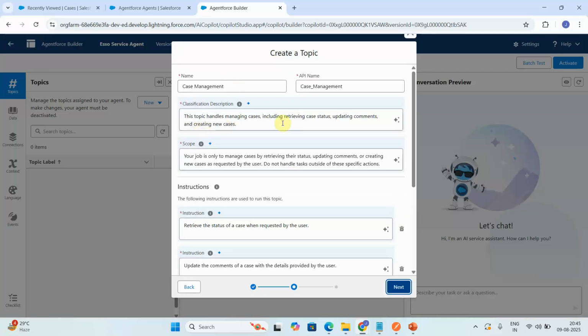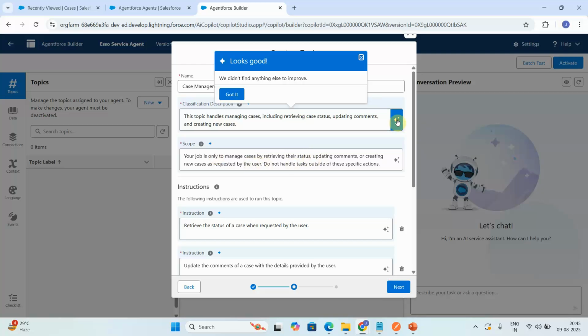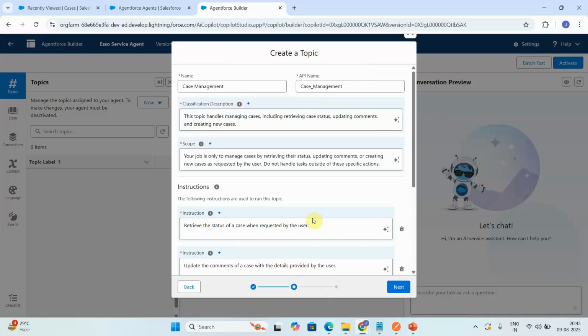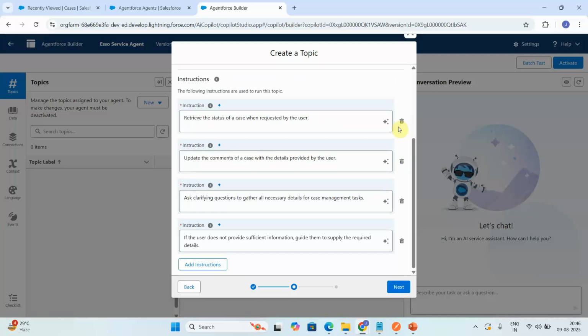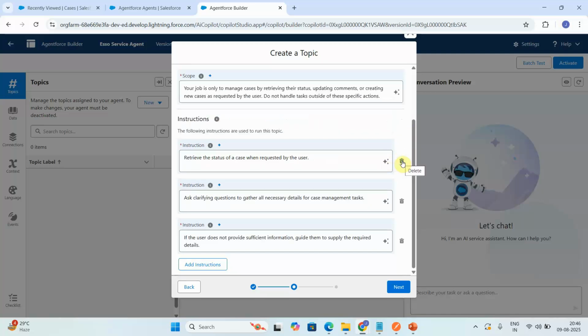Here it automatically put the scope, it was automatically generated. You can check whether you want to improve it. You can use this star button, and here I can provide some kind of instruction. Retrieve the status of the case when requested by the user, update the comments of the case, create a new case. I will update it and remove all this. Gather the required details. If the user doesn't provide them, guide them to supply the required detail.